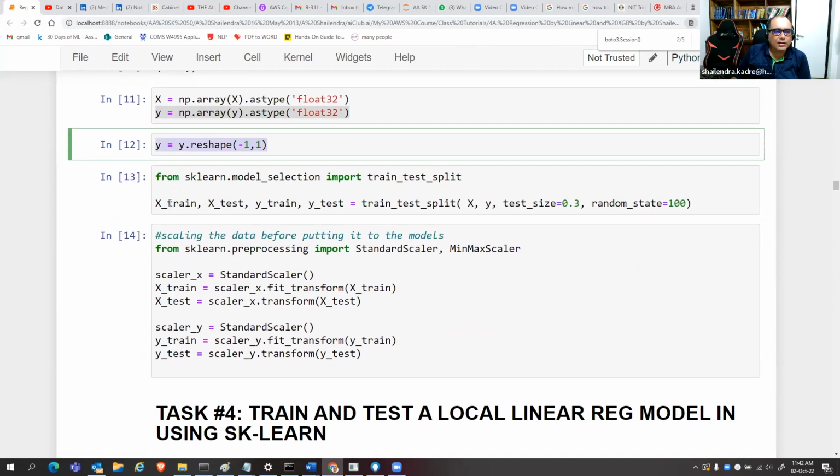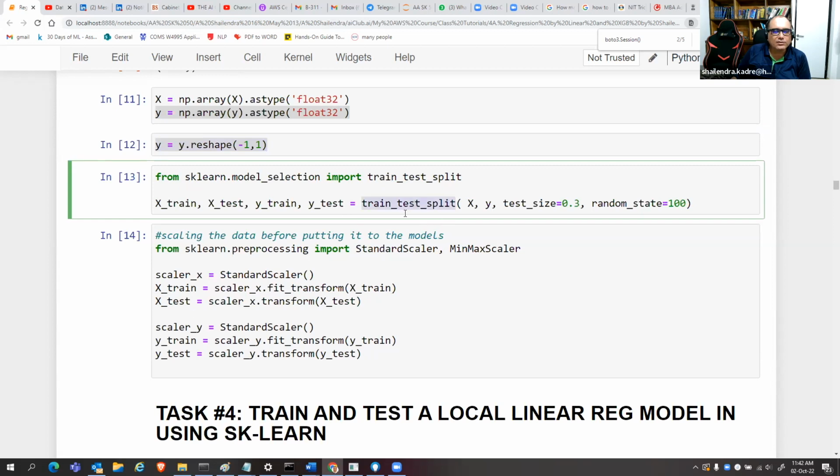Then we apply the train and test split. I think this is familiar code. We get X train, X test, Y train, and Y test, all 4. For the test size, 70% is your train size and 30% is your test size. Random state we are giving. I think you are already aware why we give random state.